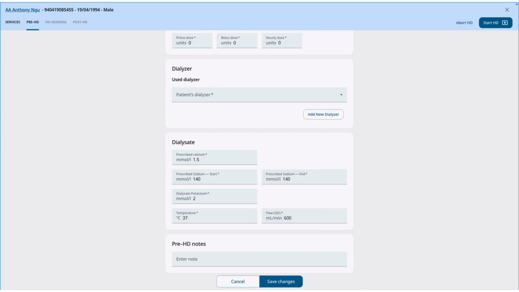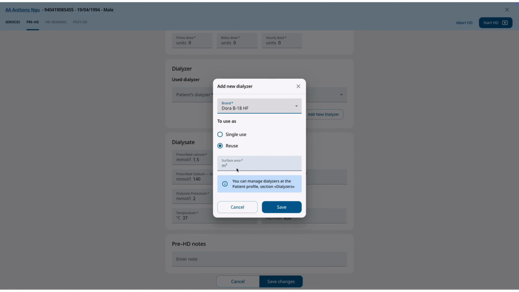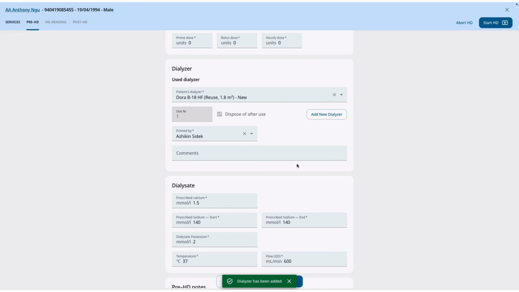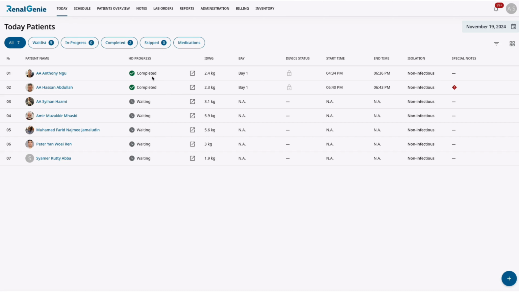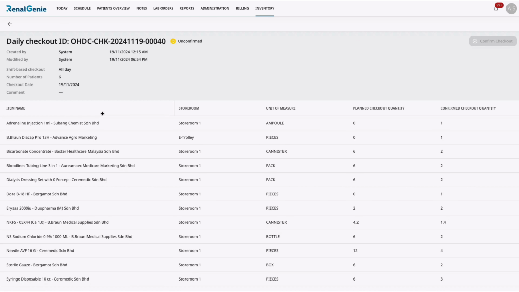Not only limited to the Dialysis Consumables list, any added services on the HD Services page such as new dialyzer or medication involving the usage of inventory items will be added to the auto-generated daily checkout list. For example, a new dialyzer DORA B18HF is added to this patient pre-HD page. And upon the completion of this patient's HD treatment, the dialyzer will also be included in the auto-generated daily checkout list. On the daily checkout page, click Open the checkout ID to see the items. Dialyzer DORA B18HF has been added to this list accordingly.